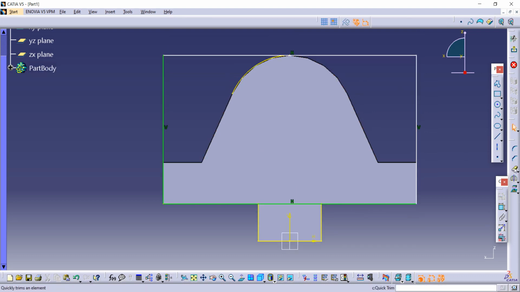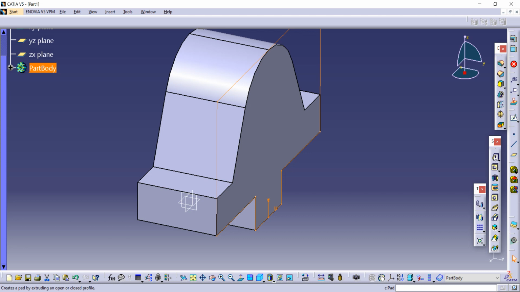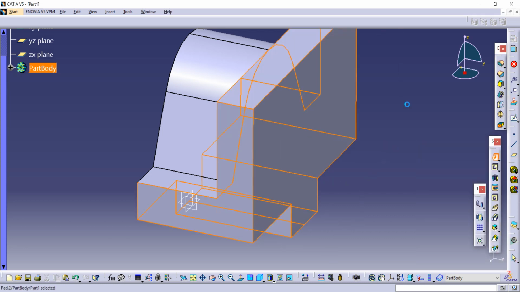After that, use this trim command to trim the unwanted part. I'm rubbing these two green lines because there is already a yellow line present. So now our sketch is ready. After that, go on exit workbench, and now let's use this pad command for the given thickness, and the given thickness is 10, so write 10 and enter it.